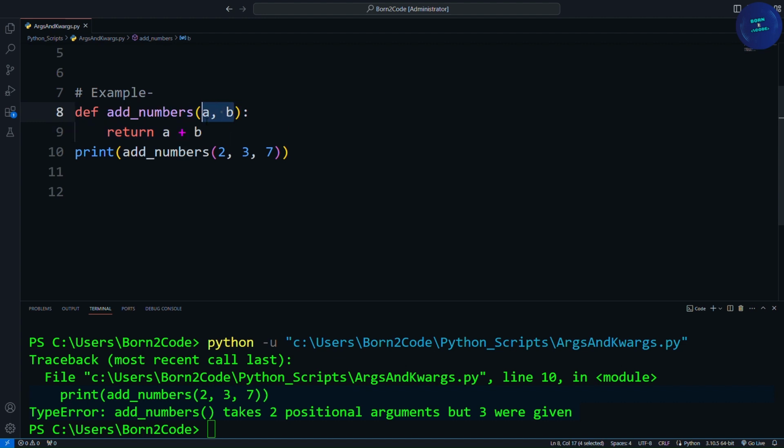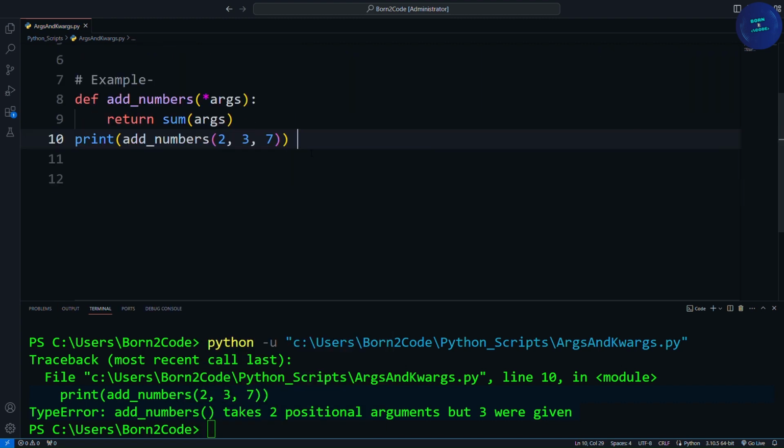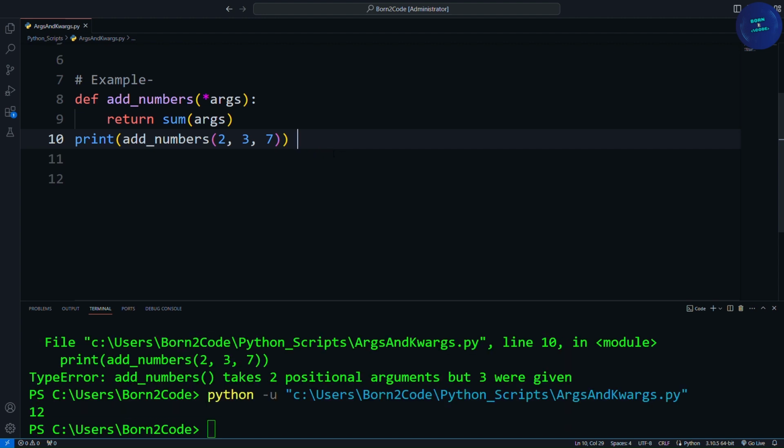So instead of these parameters, I can pass *args and return the sum of all arguments. By using *args, we can pass any number of arguments to this function. Let's run this. As you can see, it simply prints the sum of all these numbers, which is 12.